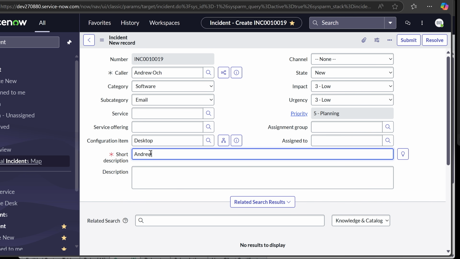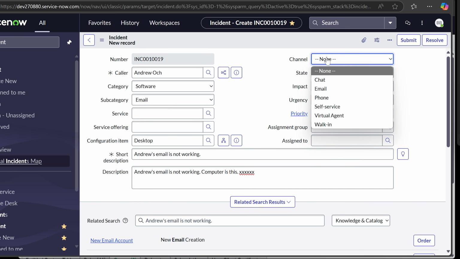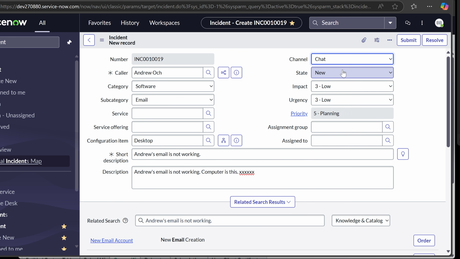Let's say Andrew's email is not working. Copy paste that in the description, and depending on what you are, let's say you are help desk and you want to get more information, of course make sure that the computer name is this, and then you can provide whatever it is, right? And channel, how they reached out to you. I'll say this time it's chat.